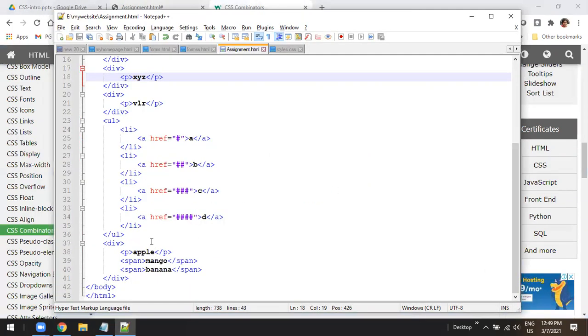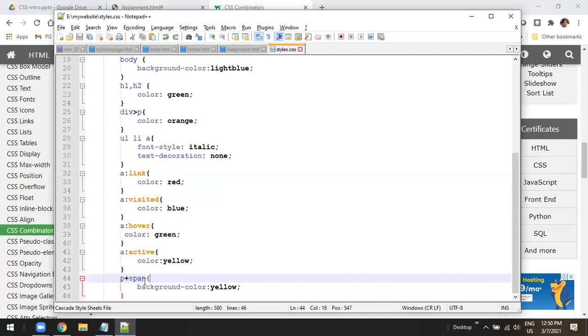This is not the sibling selector, actually this is the adjacent sibling selector. So adjacent sibling selector means the span tag which is immediately next to the p. So here what is happening, the span tag which is immediately next to the p tag will be yellow, the background color will be yellow.